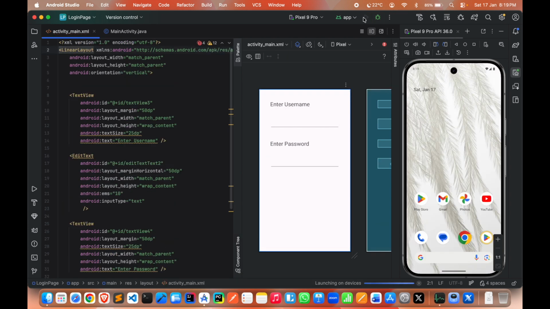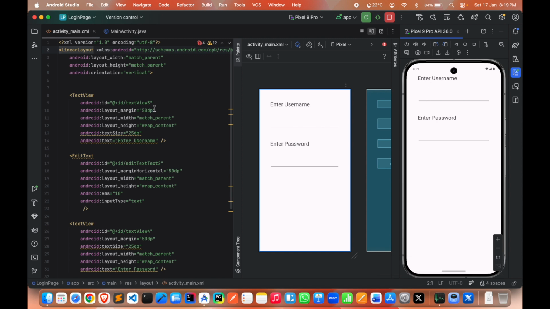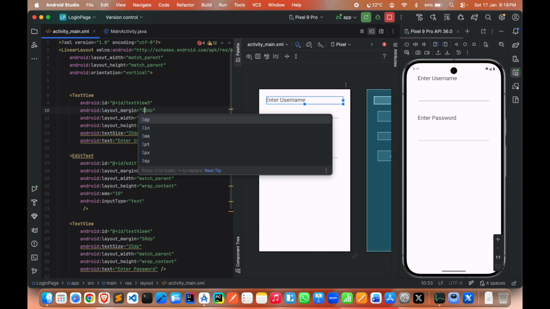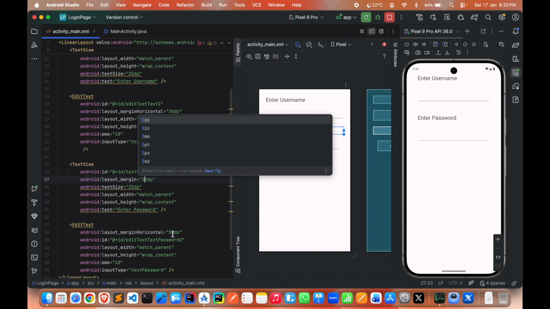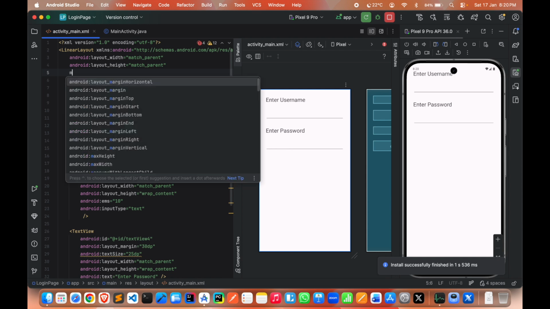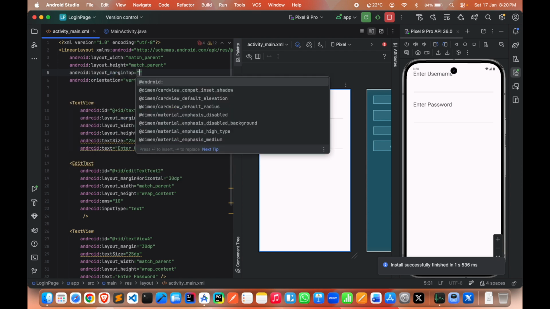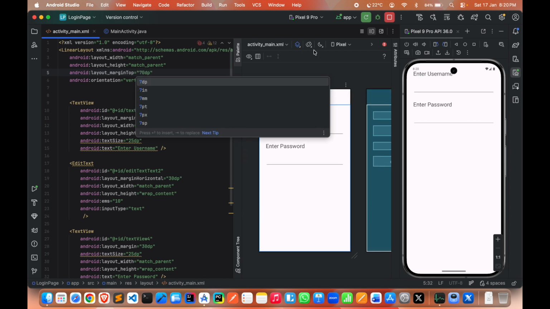We will run this app to check if these changes are reflected on the emulator, and we don't want so much gap in this enter password and this field, so we will change this 50 dp option to 30, and we will also change all the margins used to 30 dp. So now the username has gone up, so we will add a top margin of 50 dp. Okay, we will use some more, like 70 dp, and we will just run the application.